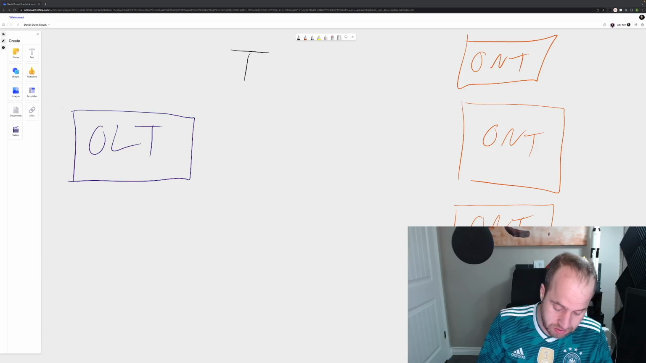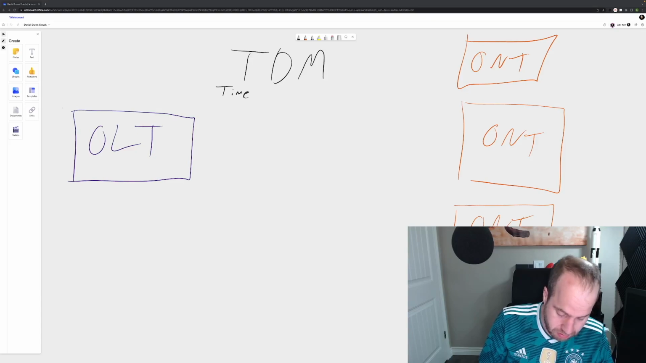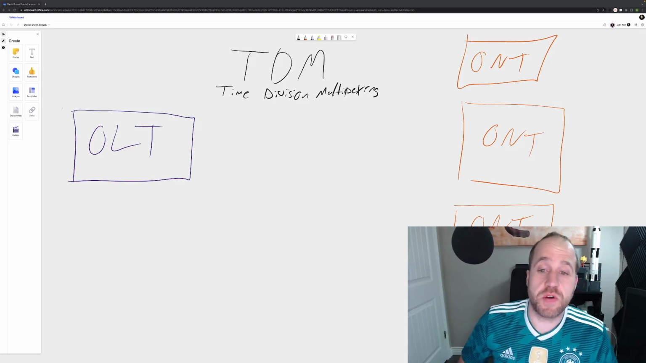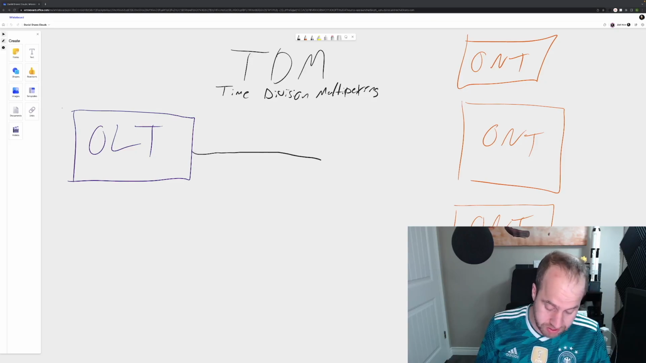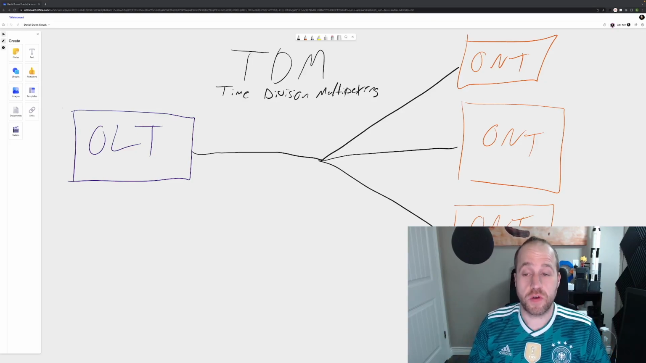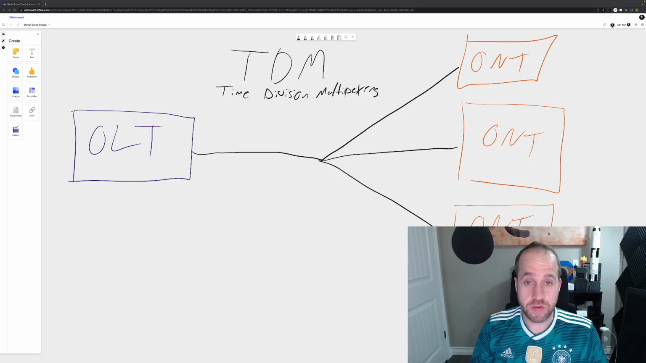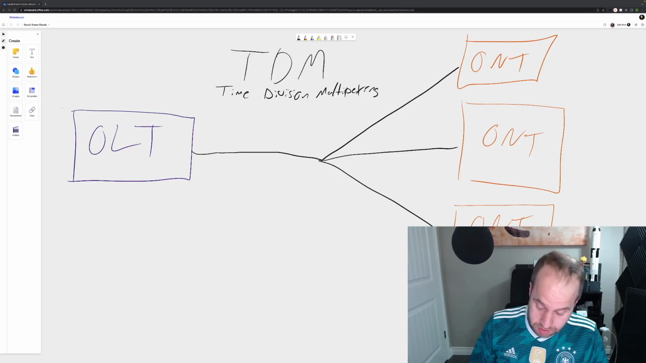So let's write TDM. That's time division multiplexing. Time division multiplexing. Hopefully you can read that. So we have our fiber cable going from the OLT, being split by a splitter. Before we go any further, to make this a little simpler, we're going to label everything. So the ONTs are each going to have a label. In this case, we're going to have ONT A, ONT B, and ONT C.